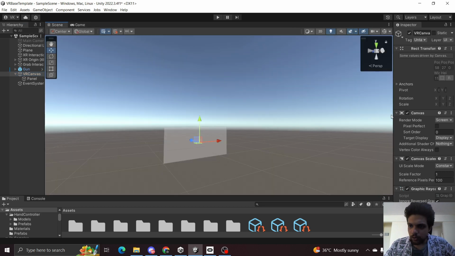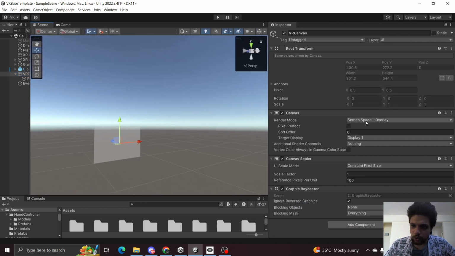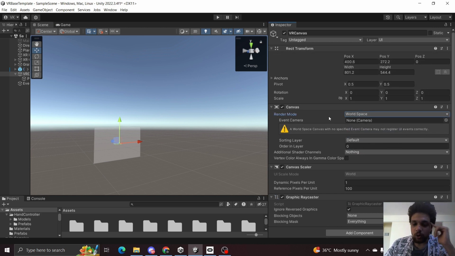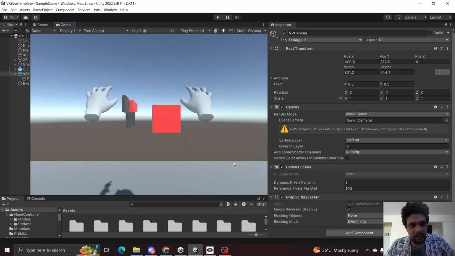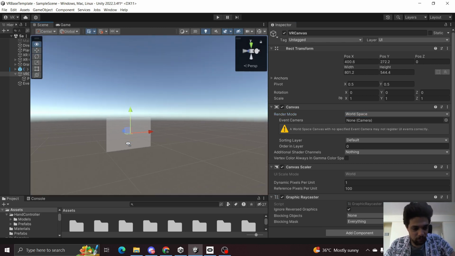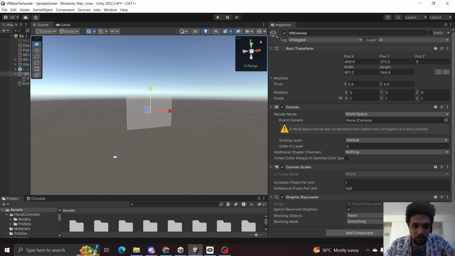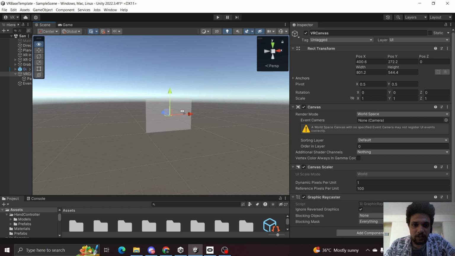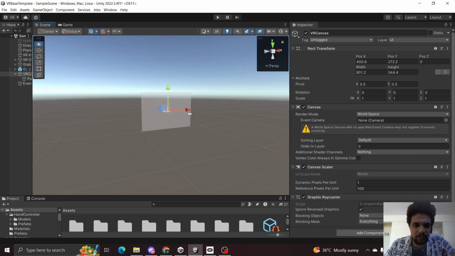So what we need to do now is, we need to change this overlay to world space. So we have our settings here. In the render mode, we change it to world space. And what world space does is, it changes the canvas from being an overlay canvas to a world space canvas. So now you can see, if I go back to the scene view, let me increase the camera speed here. You will see here that it is present in the 3D space.